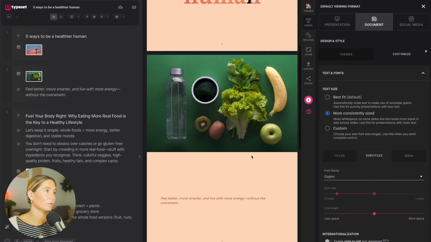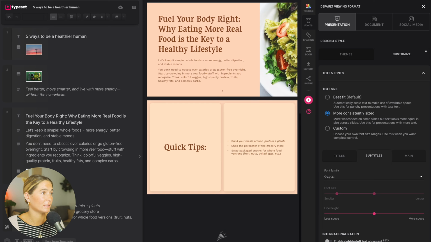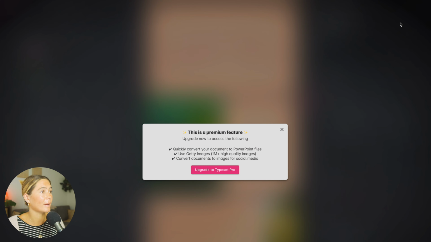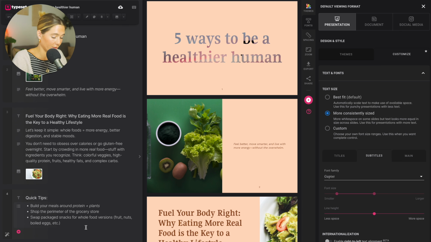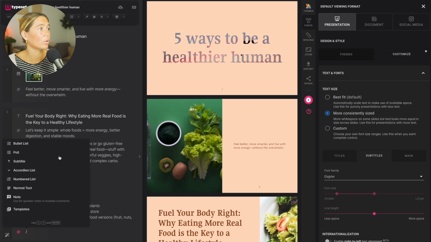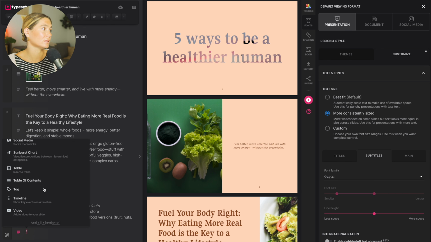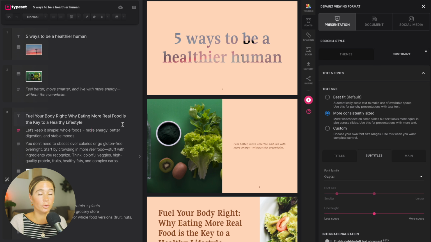So again, you can kind of see how it works. You type everything out over here. You can use the AI. You can change the fonts. You can change everything. You can even switch this to a presentation too, and it automatically formats. You can also switch it to social media. And again, when you click this slash, everything comes up. So you can insert an image, a title, a bullet list, a poll, table of contents, timeline, video. So it just makes it super easy to create really cool graphics that are easily organized and easy to view.